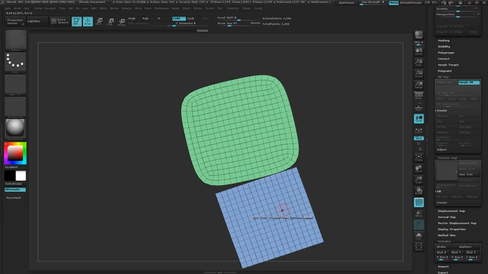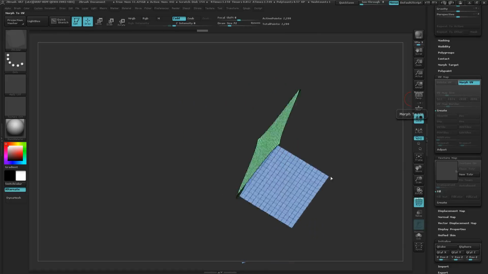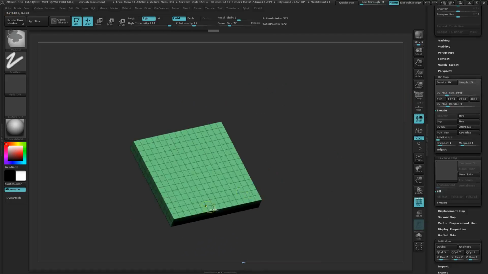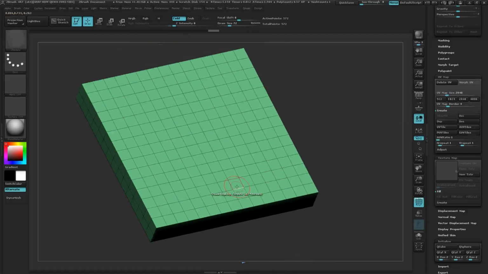All right, so I'm going to do that. Again, depending on what you're doing, what kind of textures you're using, this may change. You may need to change that. All right.